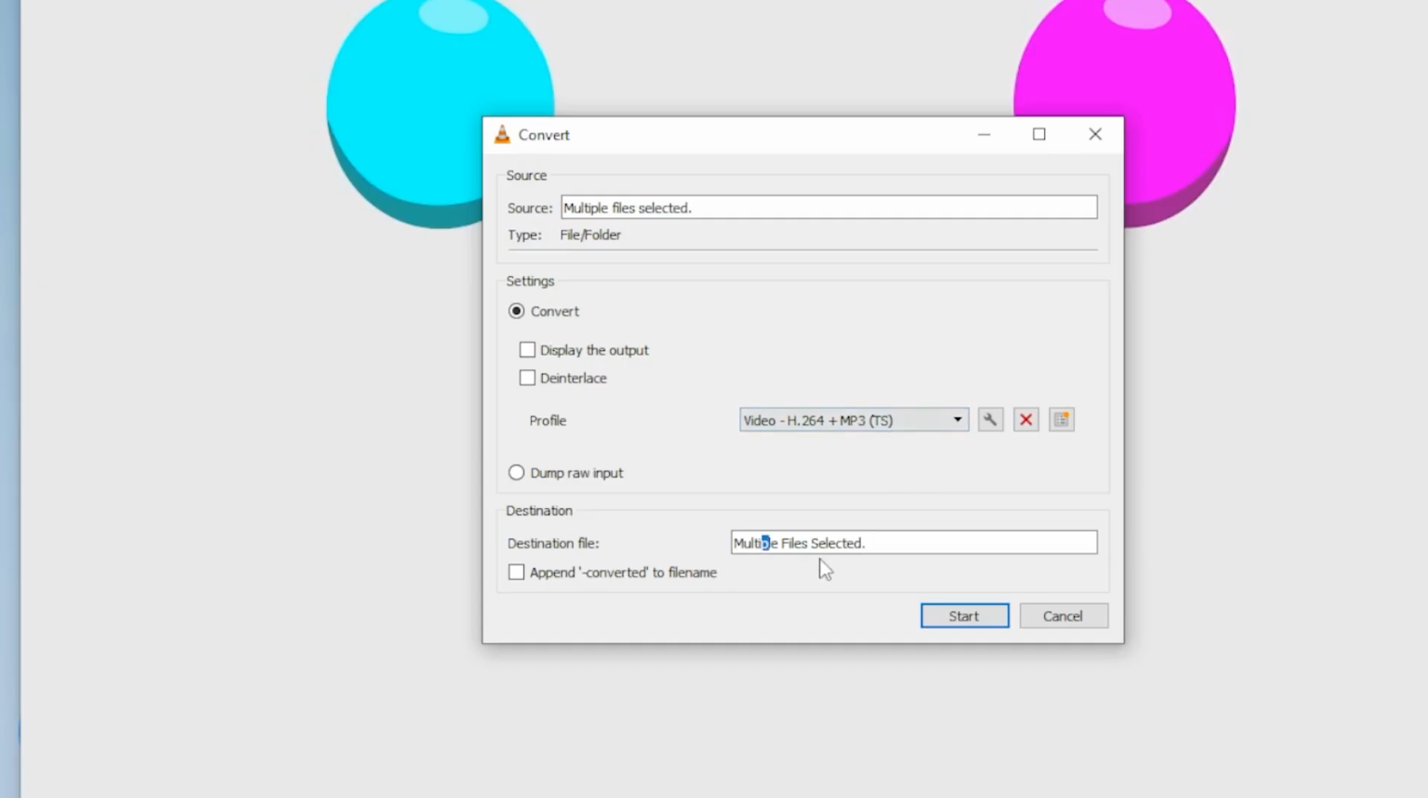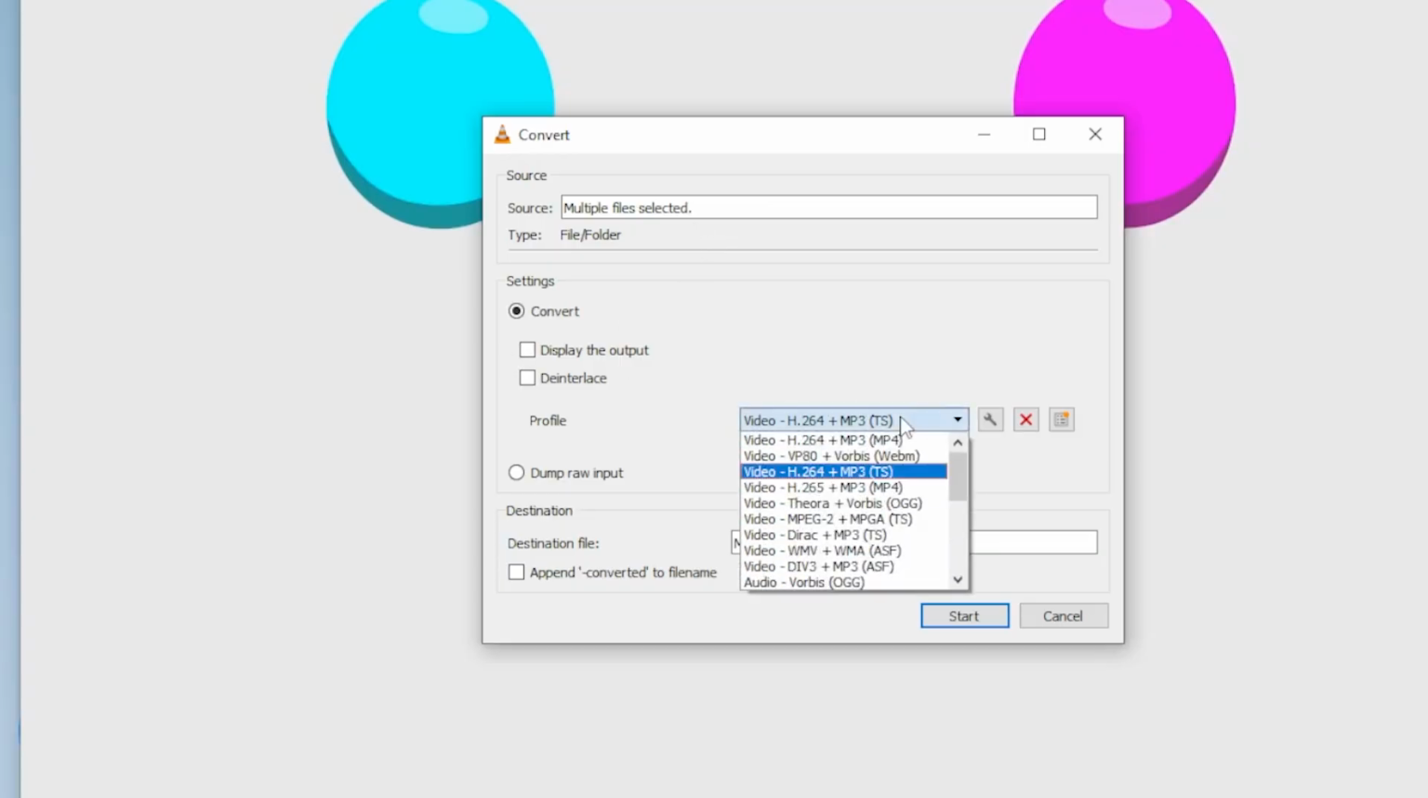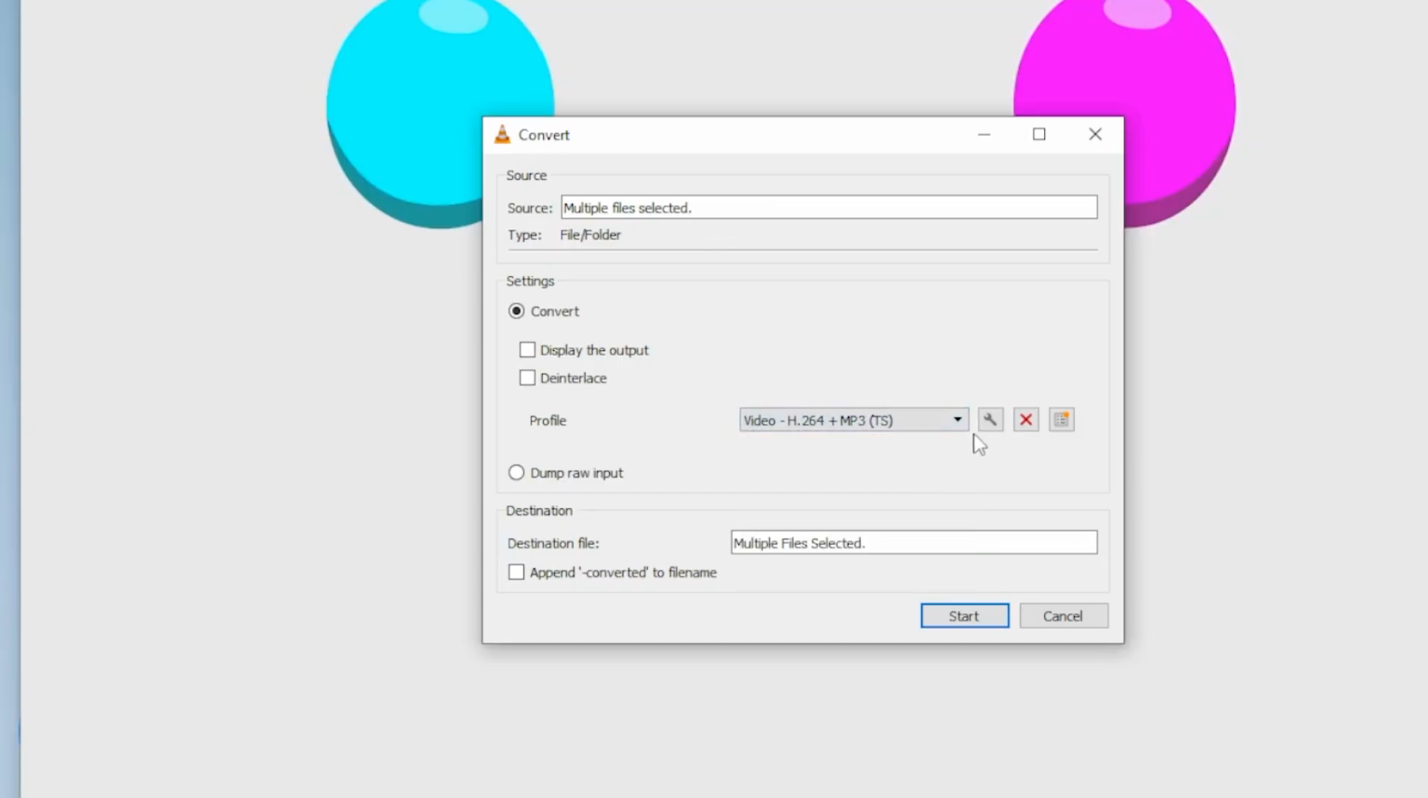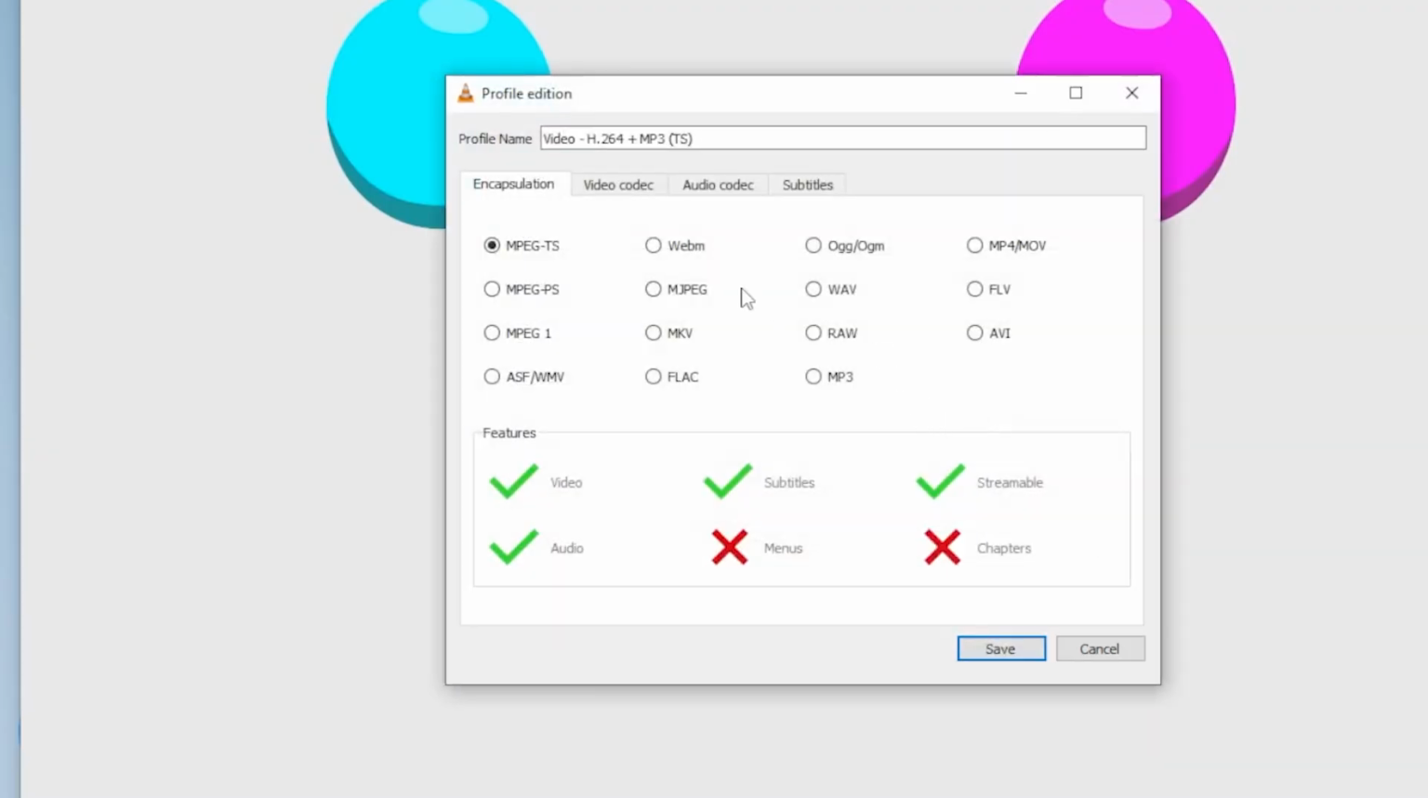Give the file a name and make sure it ends with MP3 or another audio format you prefer. Now here is the important part that most people miss. Click on the little range icon next to the selected profile to edit the settings.